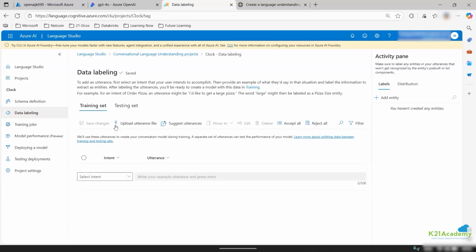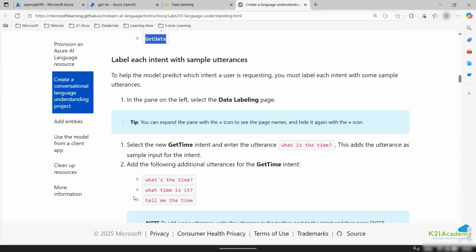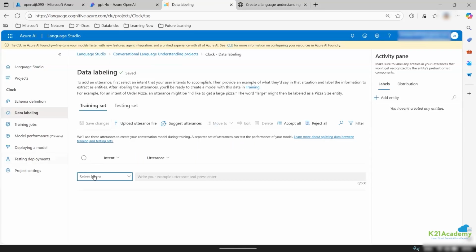The moment I go to data labeling, here you can see we can upload an utterance file. We can suggest utterances. Now, if I click on this, first let me upload some utterances. We do not have something to add it this way, so let me just call it. We can add manually, but generally manually can be very tough, right? So right now I'll just select get time, and here I'm adding the utterances.